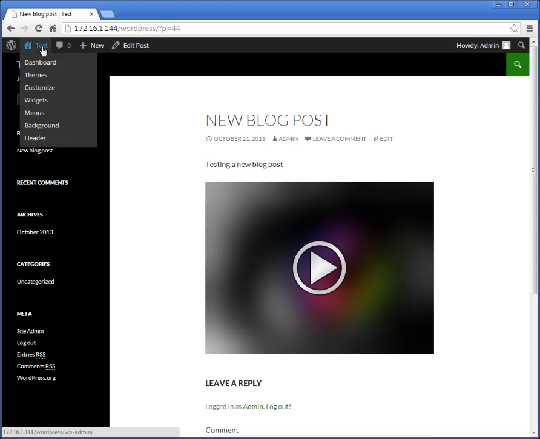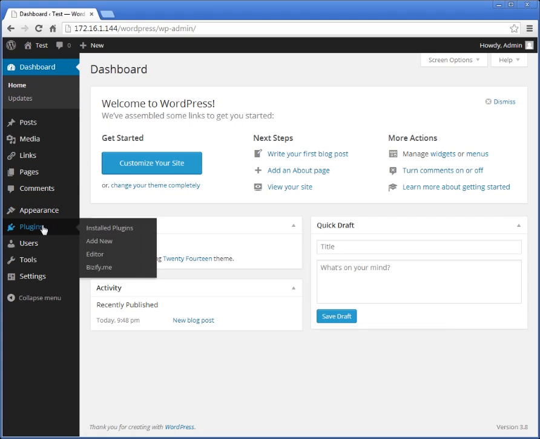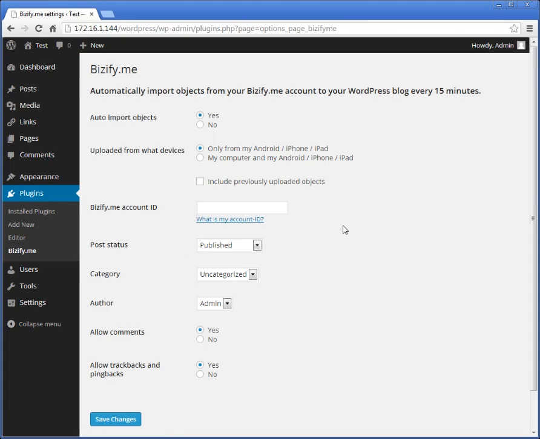If we go back to the administration interface, we can then go into the settings for the Bizify.me plugin. The settings can be found under the plugin menu and then I click on Bizify.me. Here it is possible to enable automatic publishing. Automatic publishing means you can easily upload images or video clips directly from your iPhone, iPad or Android device, and then automatically post the images or video clips on your WordPress blog.